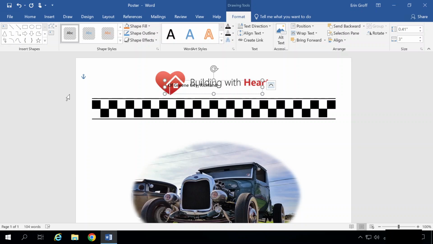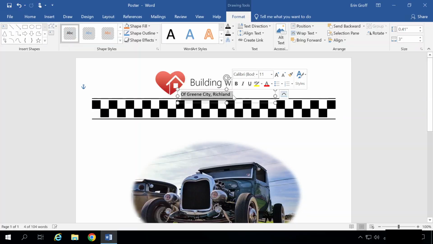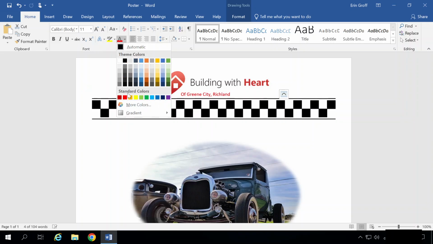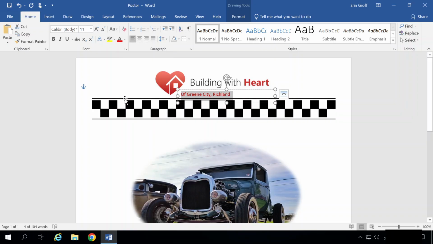Letter D, drag across the text of Green City, Richland to select it. I'm going to just move this out of the way a little bit so I can actually see the text. So I want to click to select my text in the text box. And I'm going to go up to my Home tab. And in my Font group, I'm going to change my font color in Standard Colors to red. And with that text still selected, I'm going to bold it as well.